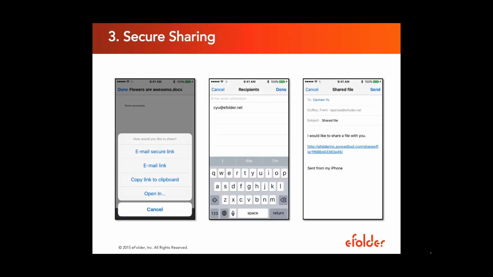Anchor's mobile app also allows users to securely share files. Users can select to either email a secure share link or even copy the share link to their clipboard so that they can easily share the link through a text message.